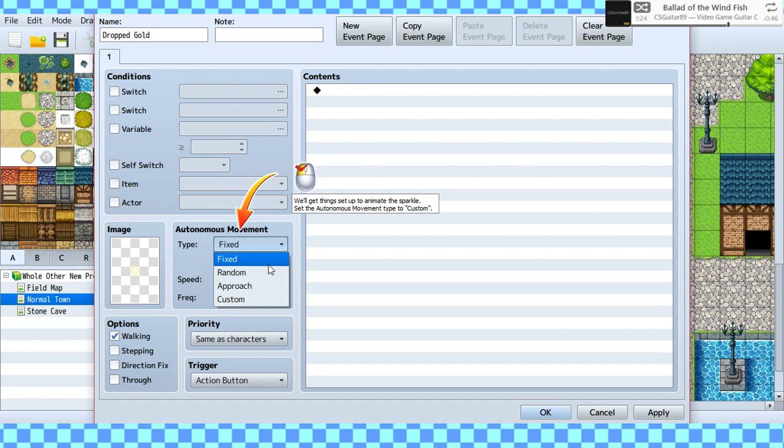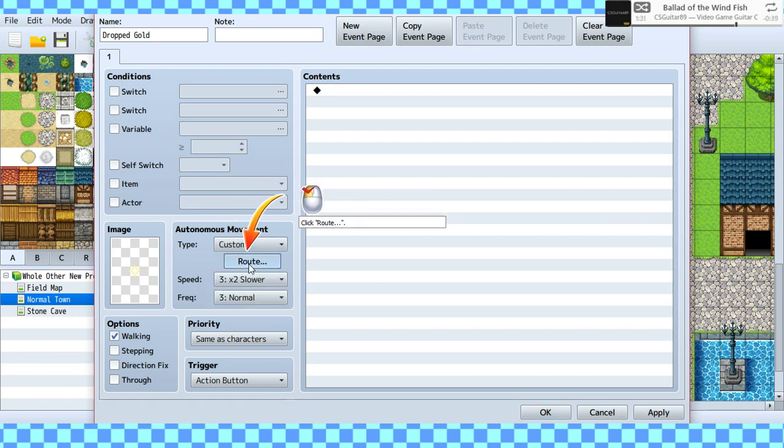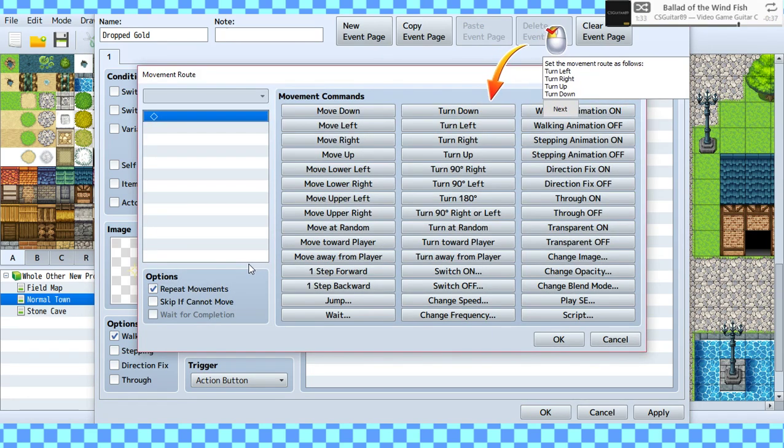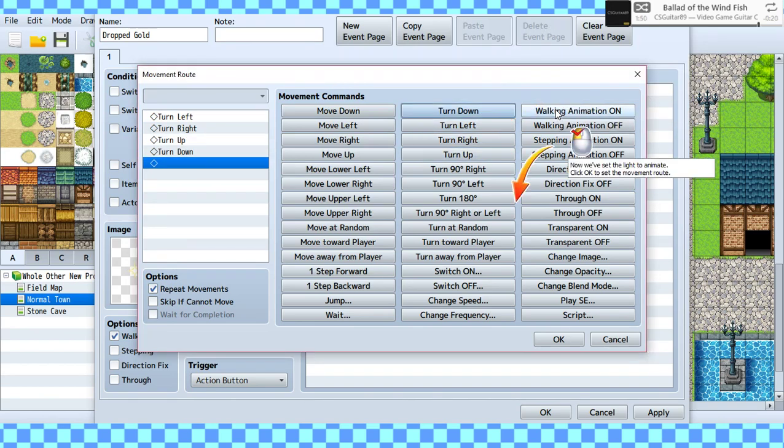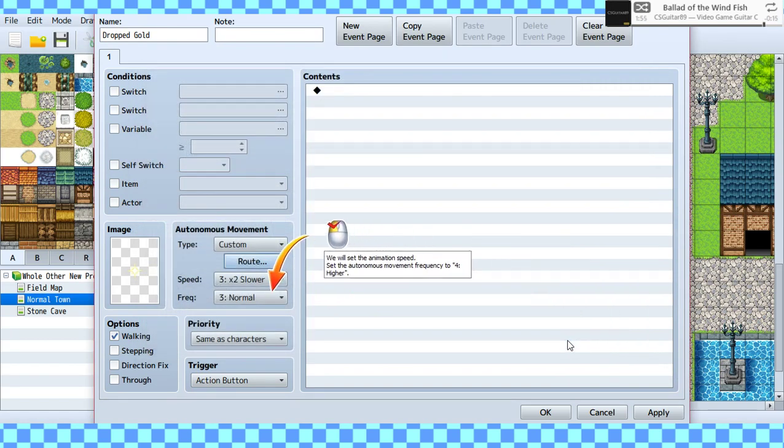Alright. We'll get things set up to animate the sparkle. Set the autonomous movement type to custom route. This route is essentially any kind of movement, whether they're moving in one place or another, or turn left, turn right. Alright, so it's turning, not moving.